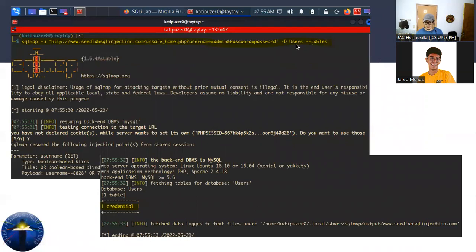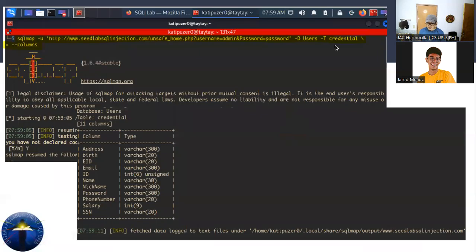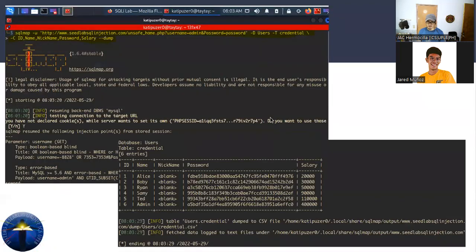Now, once we know that the current database is users, we can now check. So we specify -D users as the database name, and then we try to check the tables inside this particular database. And we have a table called credential. So we have a database, we have the database user, and we have the table credential. Then we can show the columns in this particular table, and these are the columns that are available for the credential table.